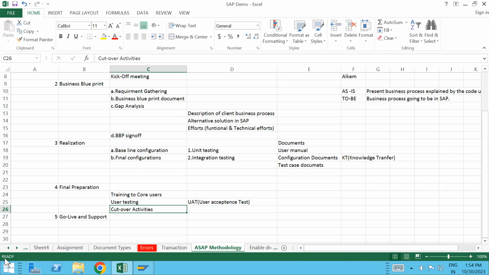Okay. So in the cutover activity, make a note. After transporting the request to the production system, then we will start the cutover activities. Cutover activity is nothing but uploading the data from legacy system to SAP system.